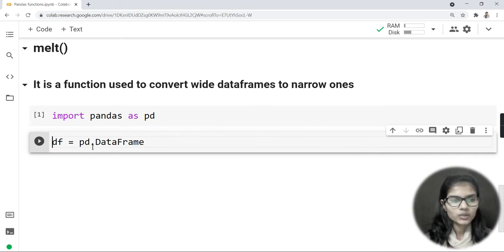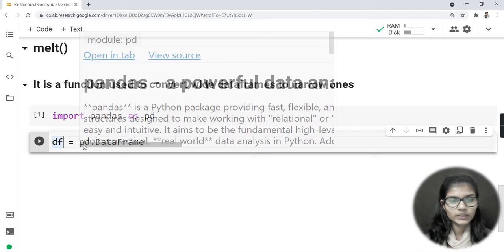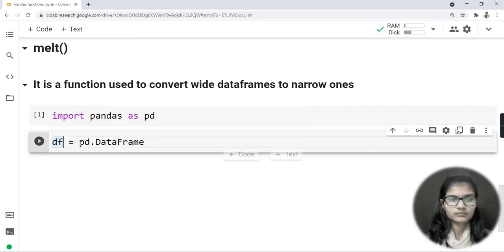In the second line, I have taken a variable, let's say df. You can take any variable, that depends on your choice. Now df is equal to pd dot DataFrame. pd is the short form that we have given to the pandas library. This DataFrame is a function that is used to create your own data frame.